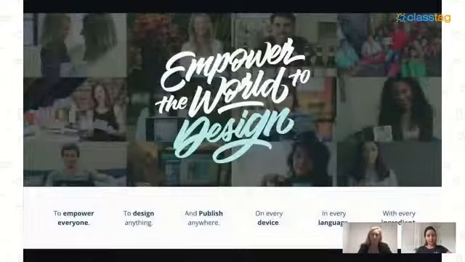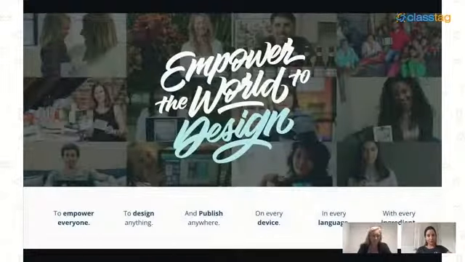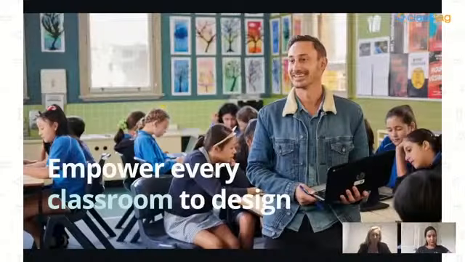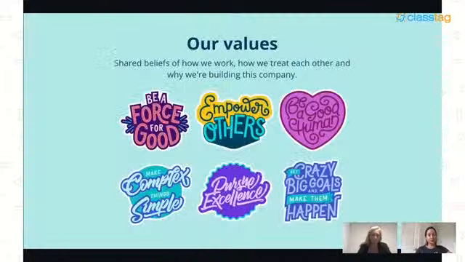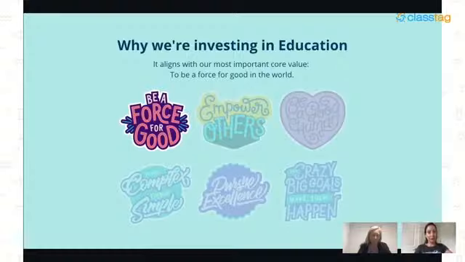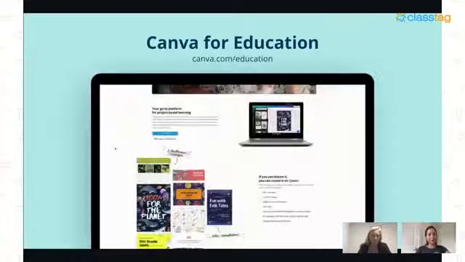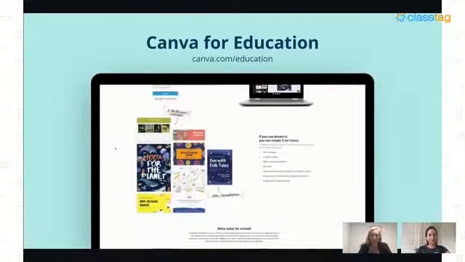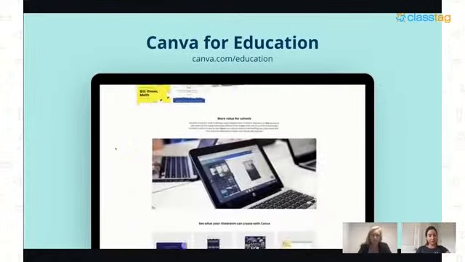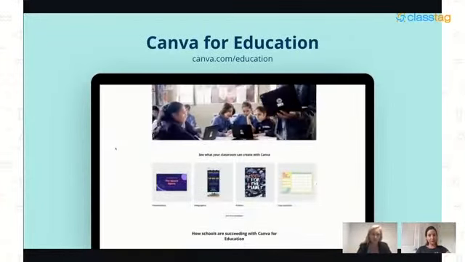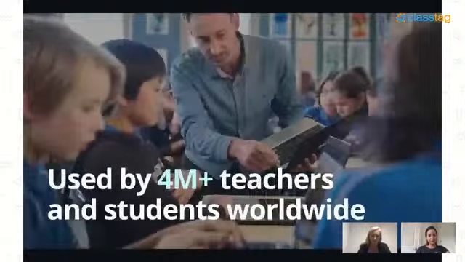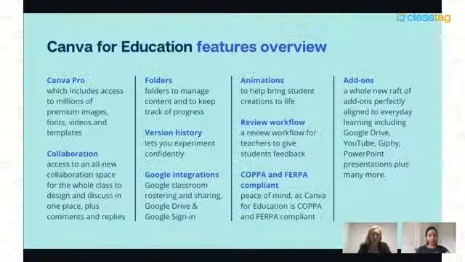And so at Canva, we're on a mission to empower the world to design. And we want to empower every classroom to design. And so at Canva, we live by our values. They are our shared beliefs of how we work, how we treat each other, and why we're building this company. And we're investing in education, as being a force for good in the world is our most important core value. So we made Canva for Education, a premium version of Canva, which is completely free for you and your classrooms. And it's currently used by more than 4 million teachers and students worldwide.